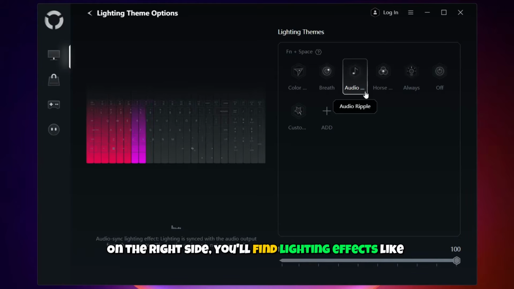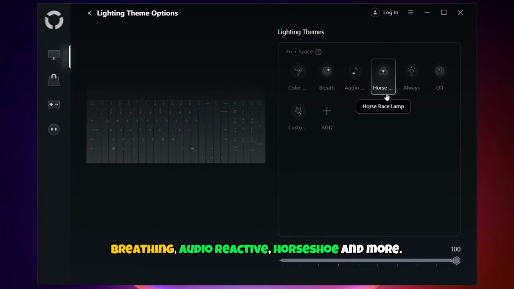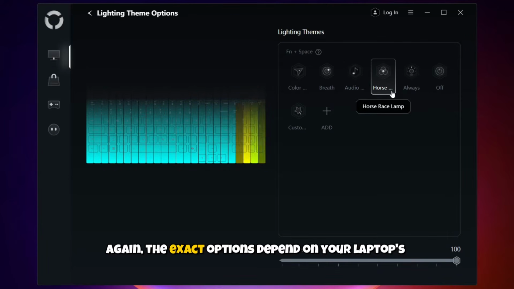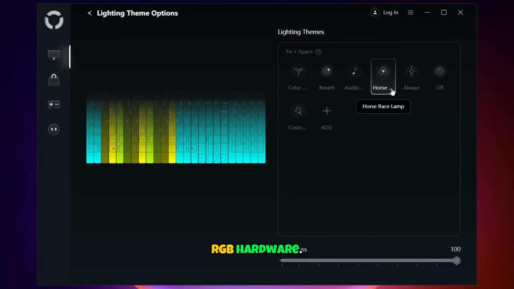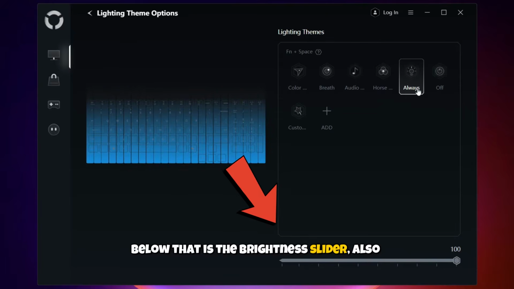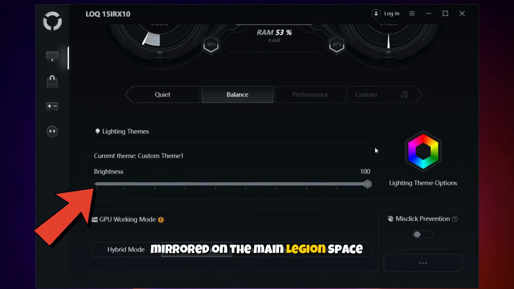On the right side, you'll find lighting effects like color wave, breathing, audio reactive, horseshoe, and more. Again, the exact options depend on your laptop's RGB hardware. Some of you may have it, some of you might not. Below that is the brightness slider, also mirrored on the main Legion Space home screen.